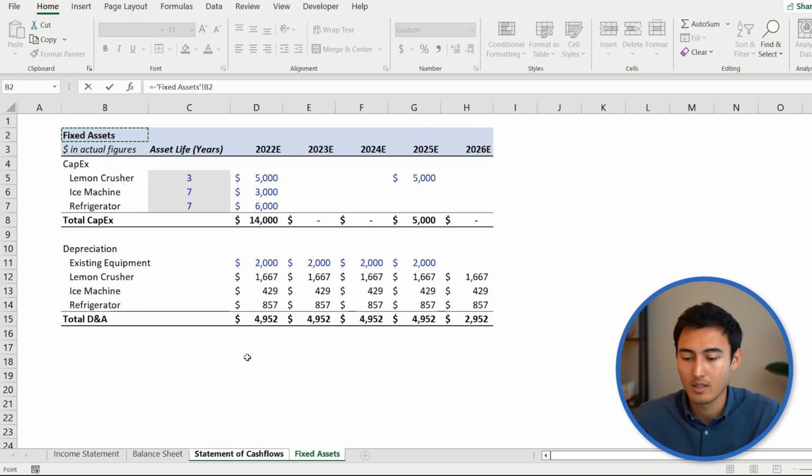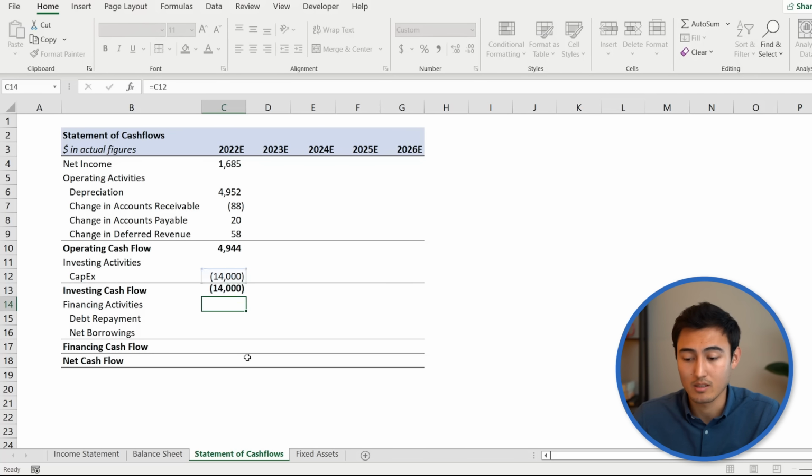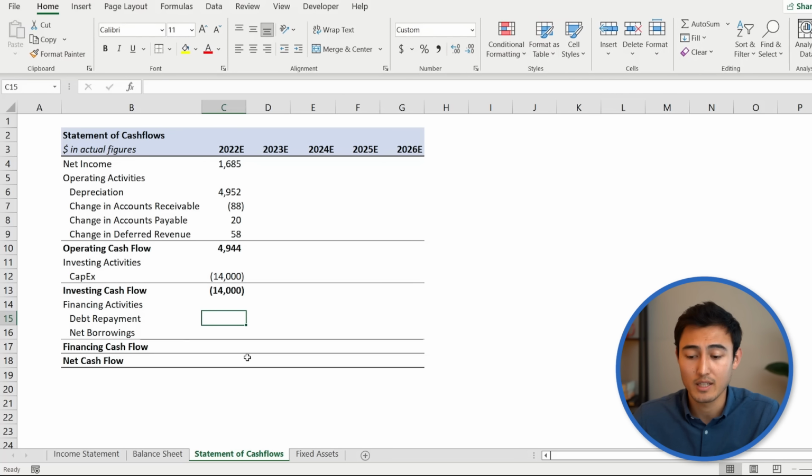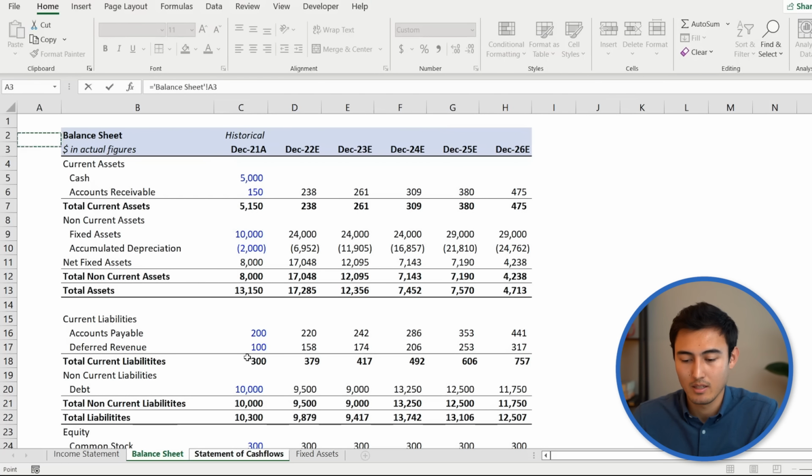So minus, Control Page Down, and we'll go to the total CapEx here, press enter. And then for the investing cash flow, it's just going to be a link to that. So this is it. And then for the financing activities, we've got the debt repayments and the borrowings. Both of these line items we can actually find from the balance sheet. So for the first one, for debt repayment, we'll go equals, Control Page Up, and we should be able to find it over here.